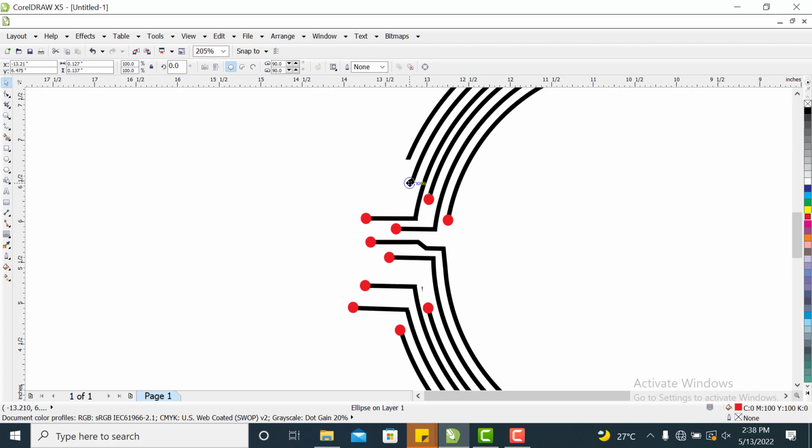Very simple. Just left click, drag, and drop. I mean, and right click. Then you can leave it. Left click, drag, and right click. Simple as that. Can you see? We are able to achieve that.